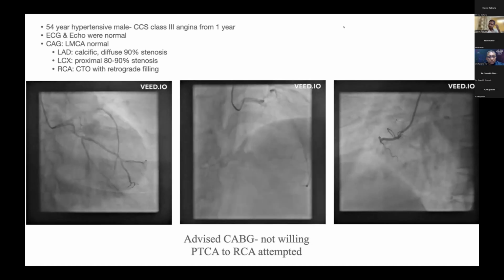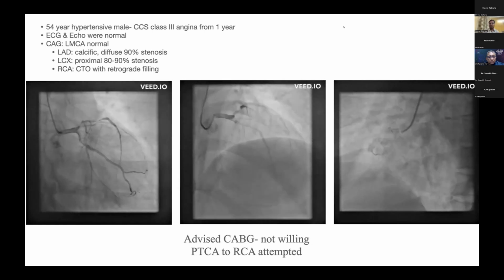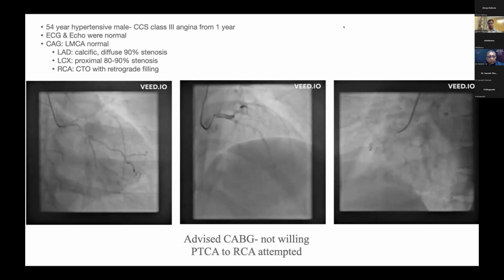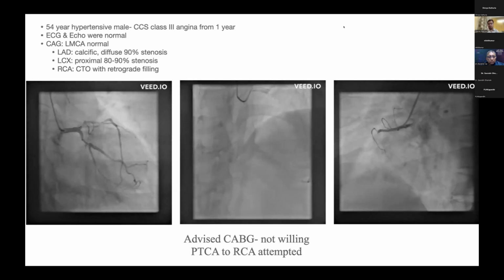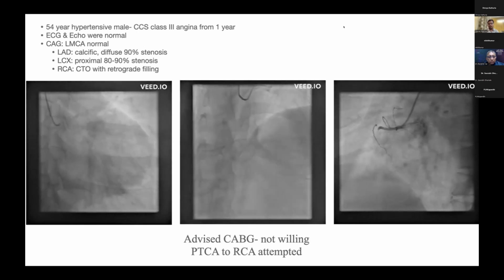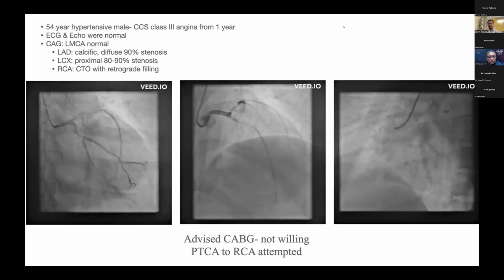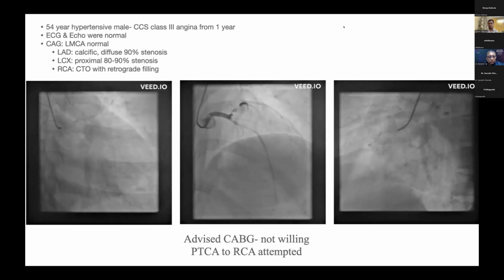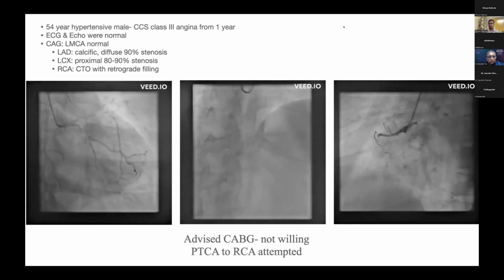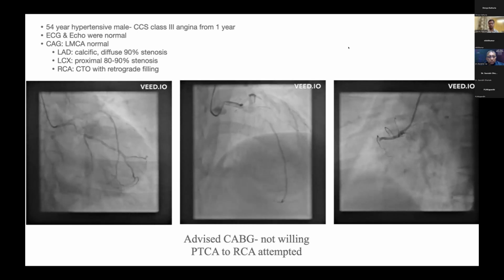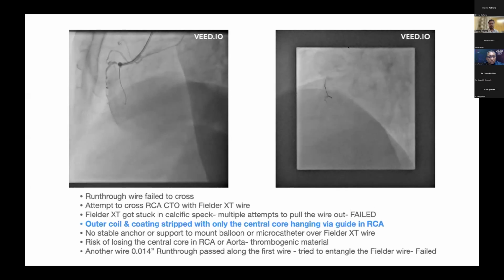So we advised CABG to the patient, but the patient attendants were not willing for CABG at all, and even after multiple repeated counselings, since the patient was not willing, we thought that okay, we'll attempt a PTCA, and we thought that it would be a rational approach to attempt the PTCA to RCA CTO at the beginning. So initially we engaged the RCA via the right radial approach.